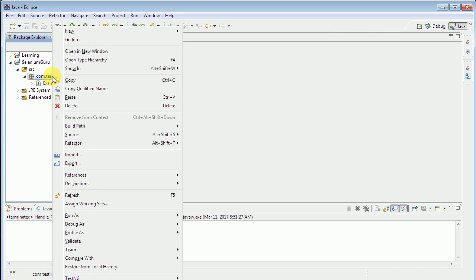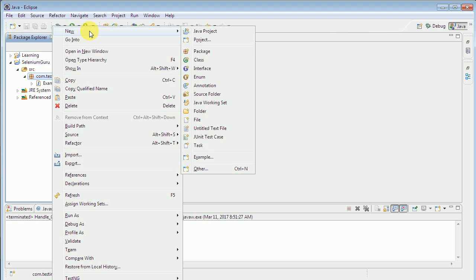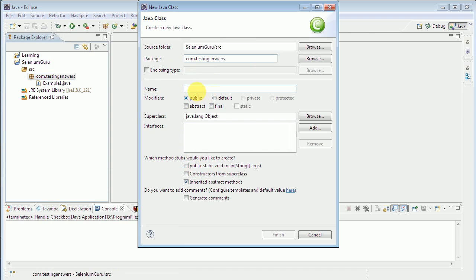If you want to know how to set up a project or create a package, please check my previous video on how to configure Selenium WebDriver. Okay, let's see. Go to New and click on Class, and the class name I gave is handle_checkbox.